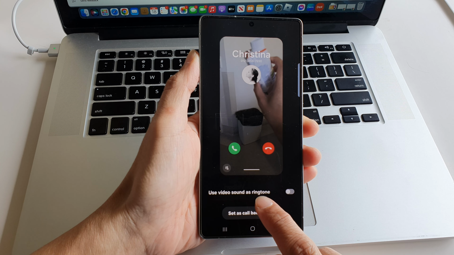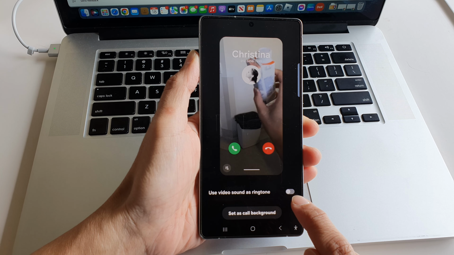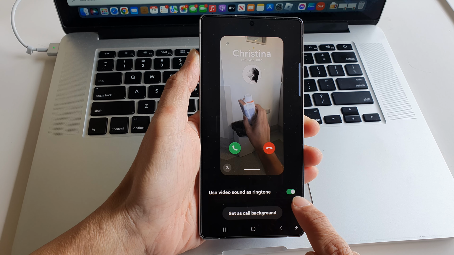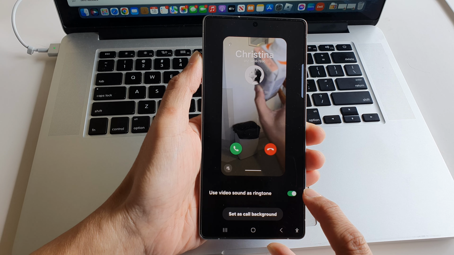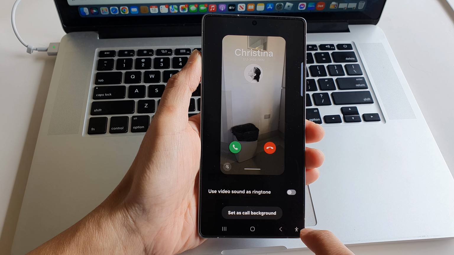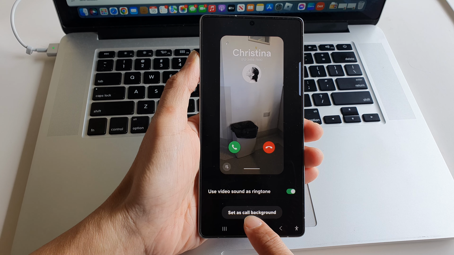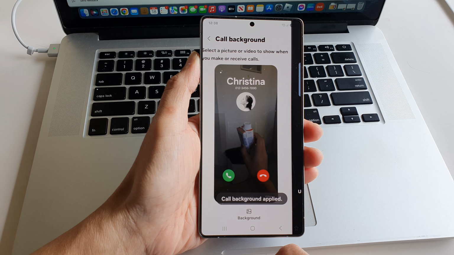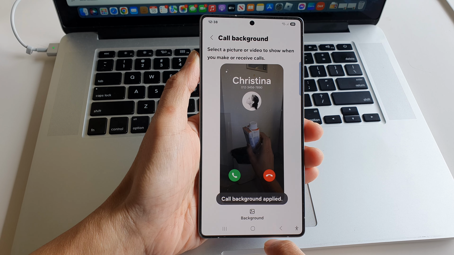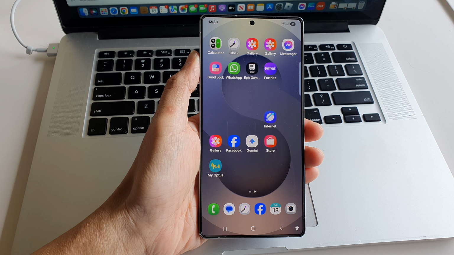And if you want to use the video sound as ringtone, make sure you tap on the toggle button to switch it on. Otherwise, you can turn it off. And that's it. Once you are happy, you can then tap on Set as Call Background. And that's it. Finally, tap on the home button to return back to the home screen.